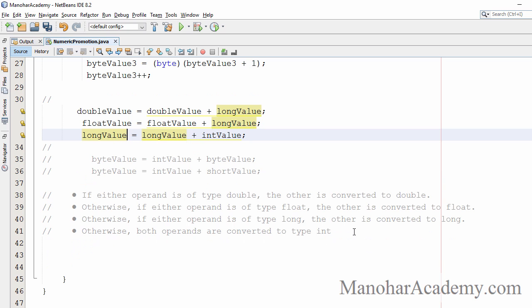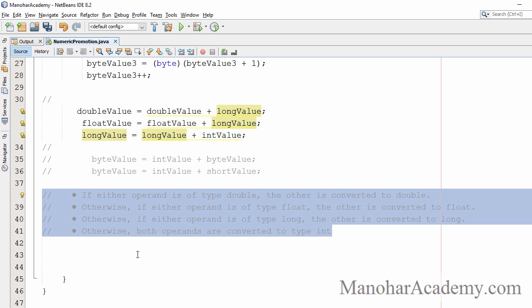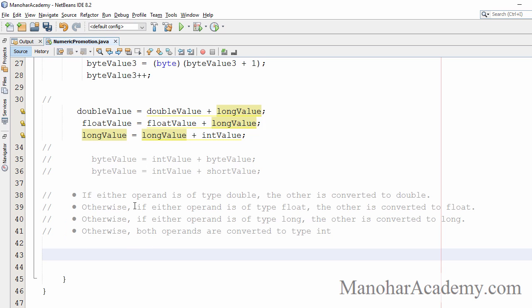So here is what we have learned in this lesson. This is the order. If either operand is of type double, the other is converted to double, and the result will be of type double. Otherwise, meaning none of the two operands are double, in that case, if either operand is float, then we convert the other one to float and the result will be float. If that is also not the case, we go to the next one. If either operand is long, then we convert the other one to long. If that is not the case, we go to the last one.